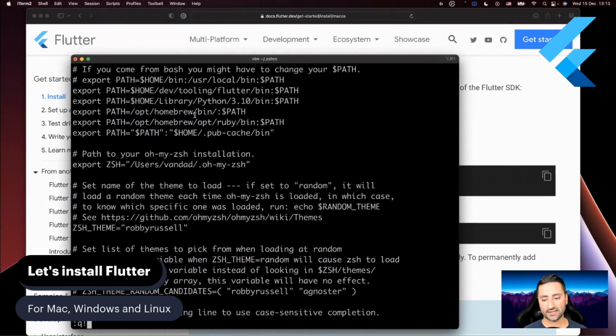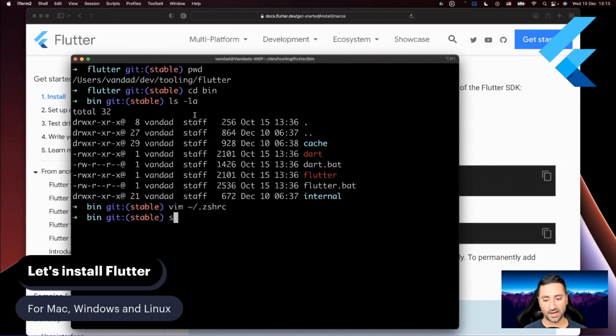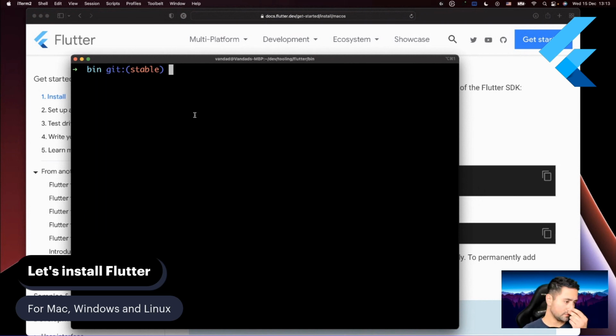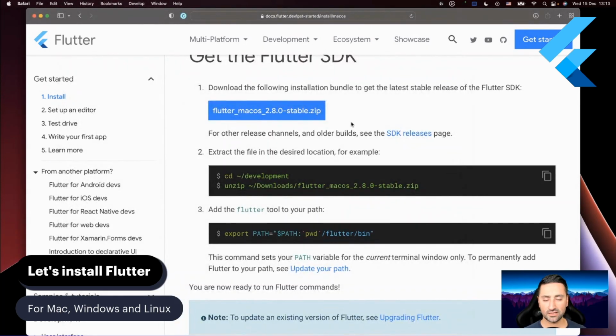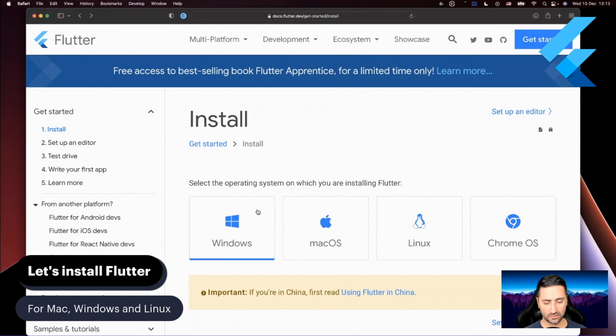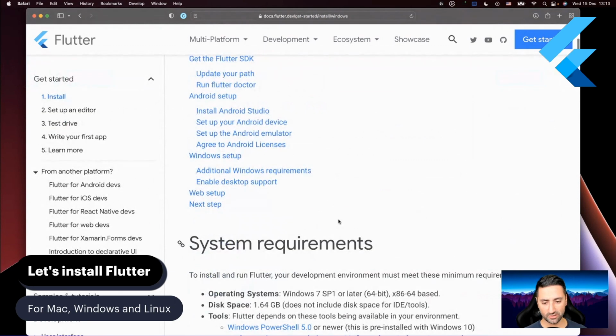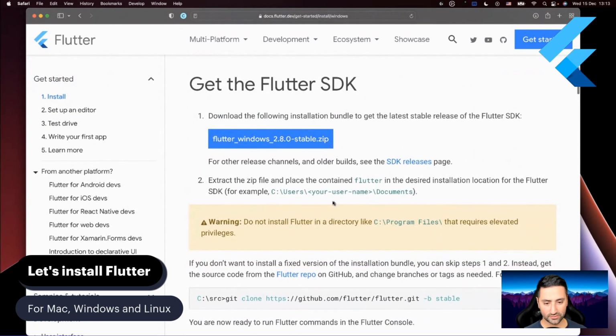And after doing that, you may need to reload your path using a command on Mac and Linux called source, and ZSHRC for me. Depending on which shell you have, you may have to put that instruction somewhere else. On Windows, I believe you will have to modify your environment variables. I remember this from many, many years ago. Let's see if you have to do that.